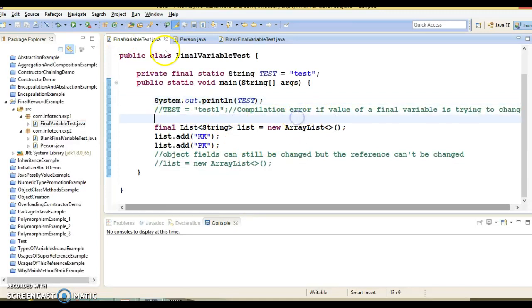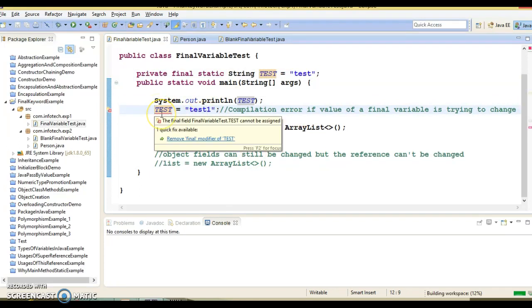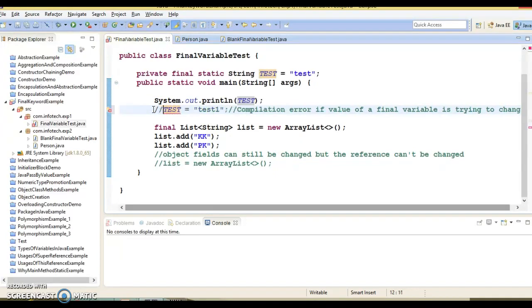So here you can see I have declared a variable as final and I have assigned some value, and the same I am printing in the main method. When I try to assign some other value to this final variable, then the compiler is flagging an error, right, saying that final field cannot be assigned again, right? So that's the error we are getting.